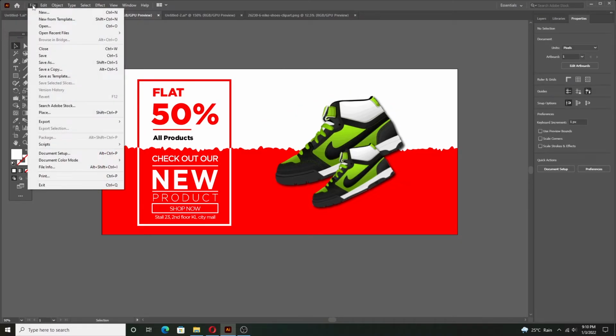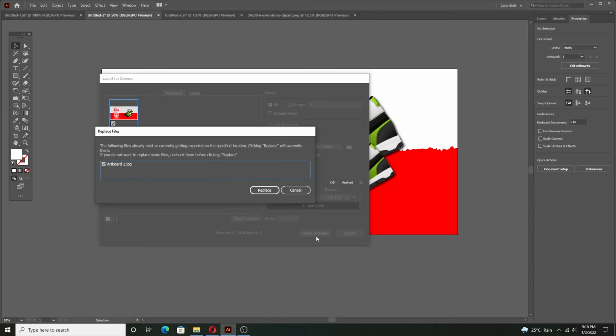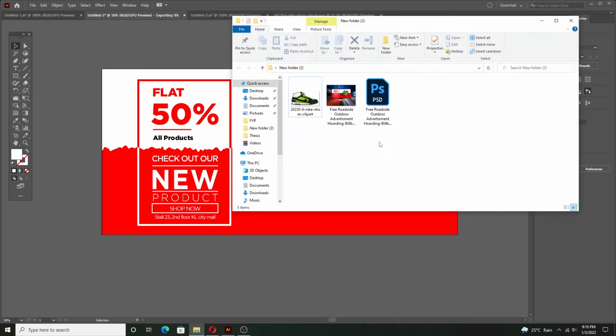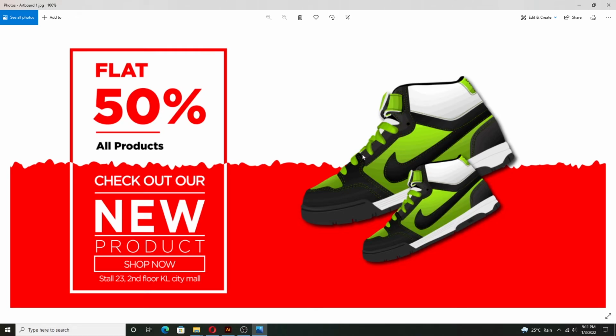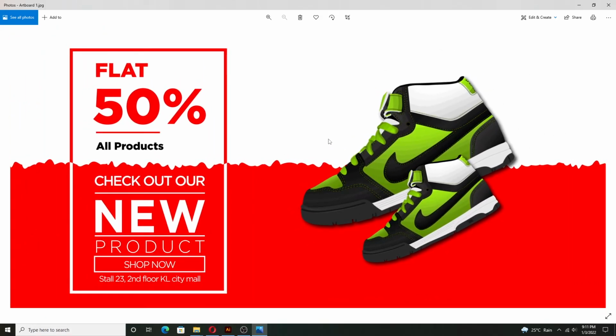Okay, so let's export this one and put it on a mockup. Let's go export for screens. I select this artboard, and then let's export. Okay, nice. I think it's in a different folder, so let's import it here. Here's the artboard that we just exported. It looks okay, I guess. Without the mockup it looks average, but with the mockup it should look better.